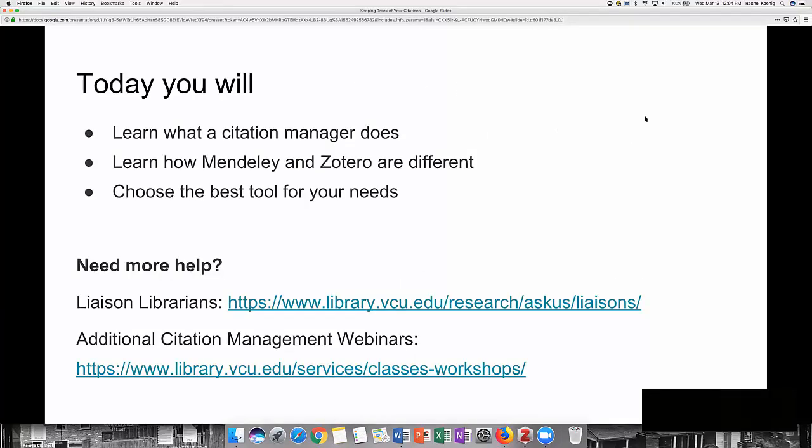So our greatest aim today is going to be to show you two freely available citation managers, called Zotero and Mendeley, and we're going to demonstrate their different features. Given our time constraints, we won't be able to get into some of the more advanced details of each citation manager, but we do hope to give you enough information that you'll be able to choose the tool that's best for your style of research.